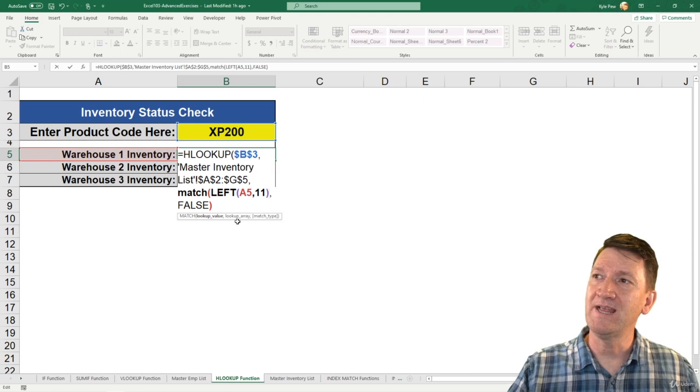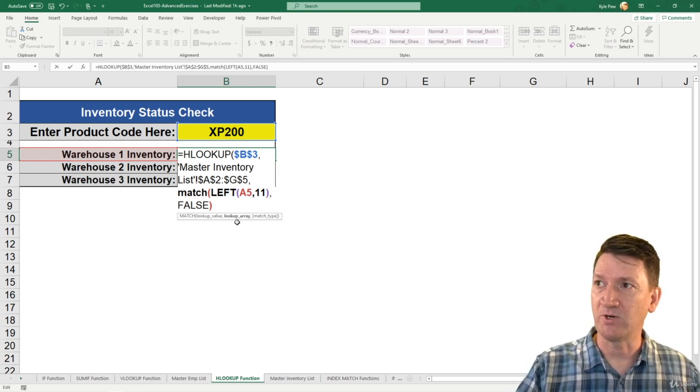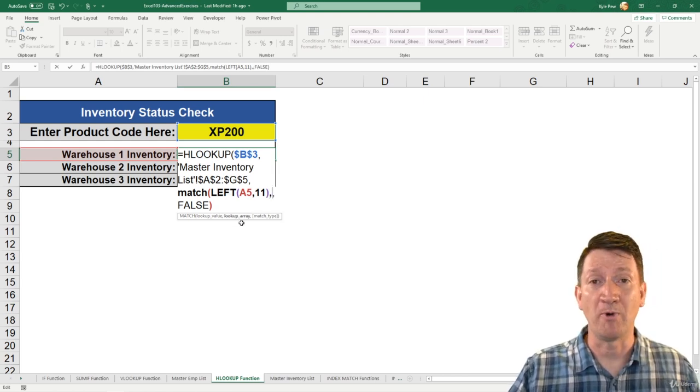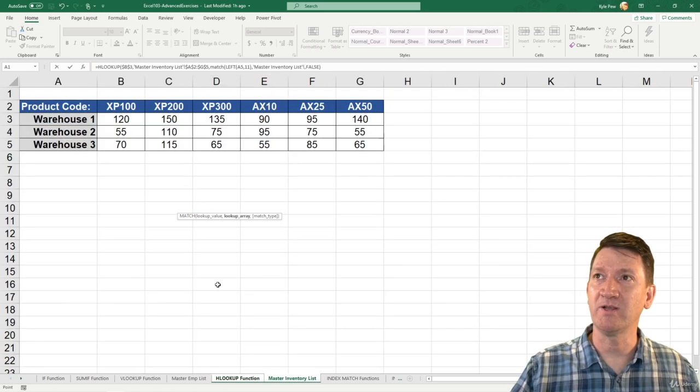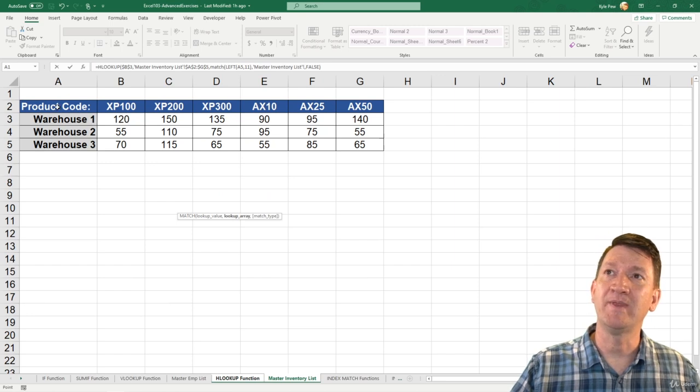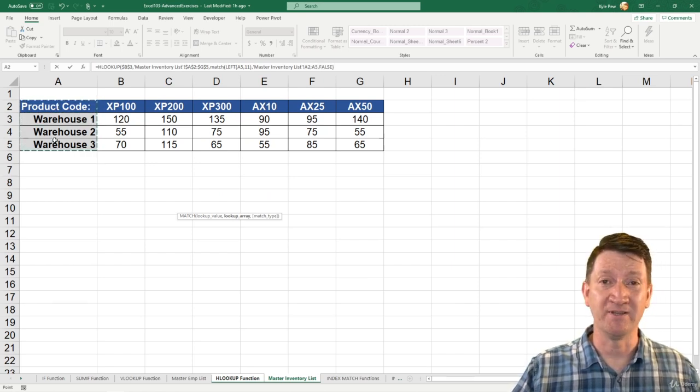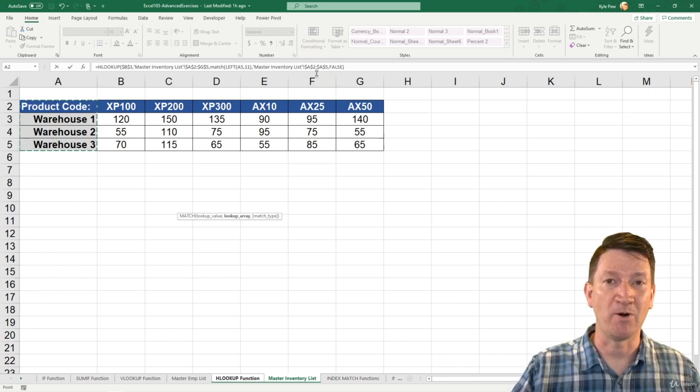Now, the next thing that I want to get to, I'm going to do a comma, is the lookup array. Where do we want to search for that value? Here, I'm going to go to master inventory list, and I'm going to grab A2 to A5. And I'm going to make that absolute. I'm going to hit the F4 key. That'll put in the dollar signs for me.